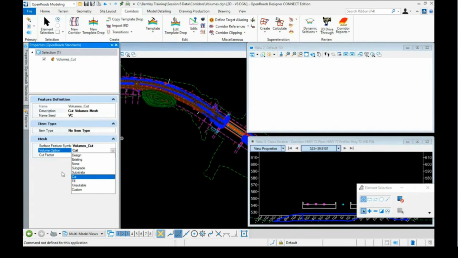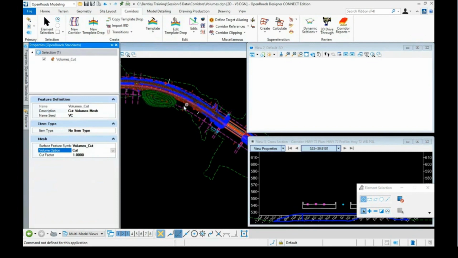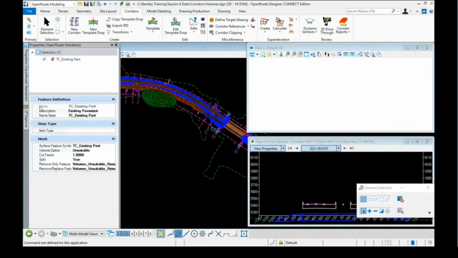Unsuitable and custom. Let's go look at an unsuitable feature definition real quick. And we have here this existing pavement. Like I said, how we modeled our existing pavement out here, we use this TC existing pavement feature definition for it. And if we look at details on it, we have even more options now. The volume option is unsuitable. So when we cut this out, it's not going to go into our mass ordinate. We're not going to use it as a cut and fill that we can use elsewhere on the job. It's unsuitable, right? We've got a cut fill factor on it.